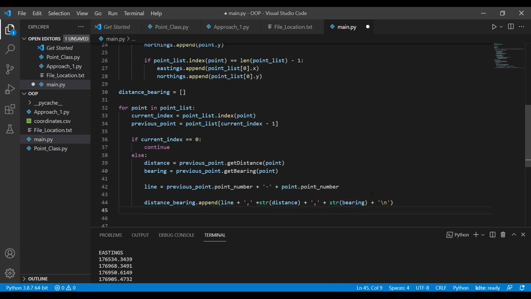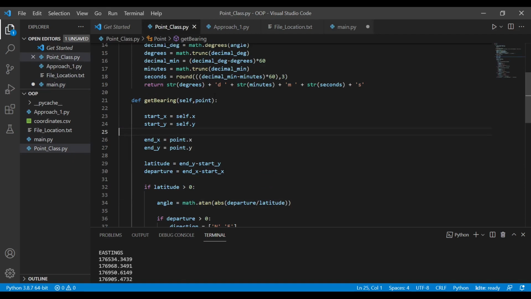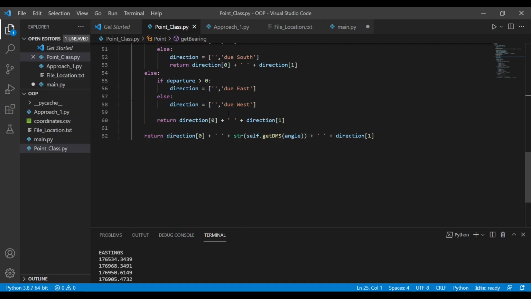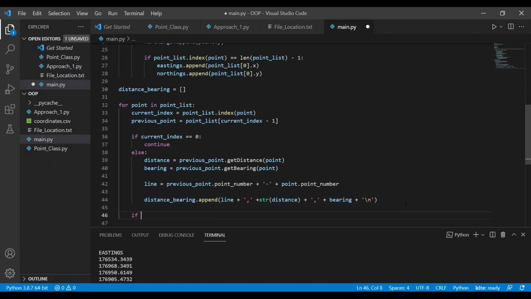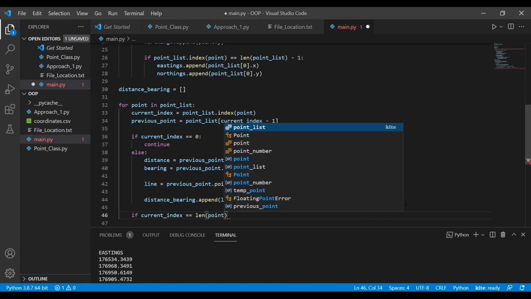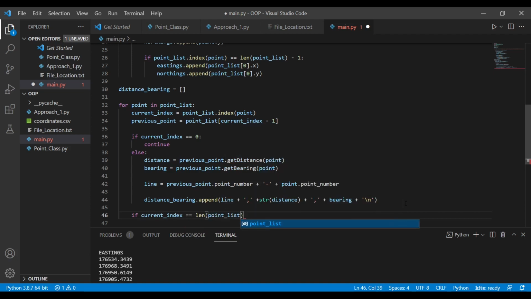Okay, so I don't think we still need to cast the bearing, because let's see in our point class. In our point get bearing, this is already in string format, no? So let's try. We no longer need to cast this bearing. We'll see later if we still get the same result. And then the next one is if current index, again, this will be for the last point, right? So of point list minus 1.